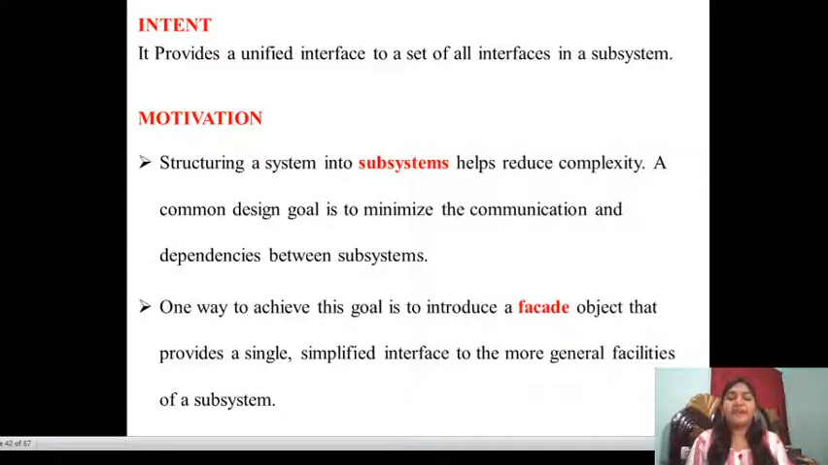If you take the facade, one of the goals is to introduce a facade object that provides a single simplified interface to the more general facilities of a subsystem. So this is the motivation, which defines the problem and also the solution of the facade pattern.